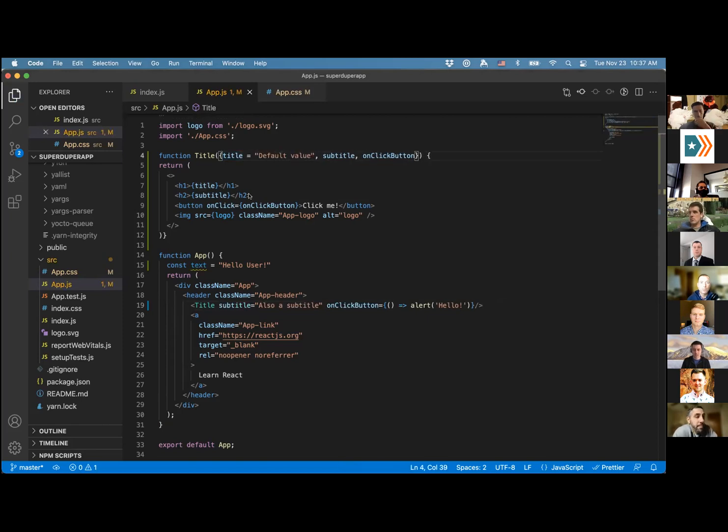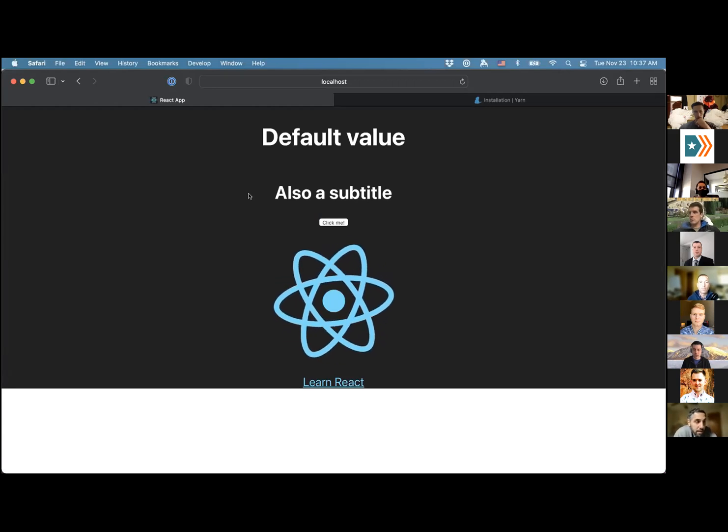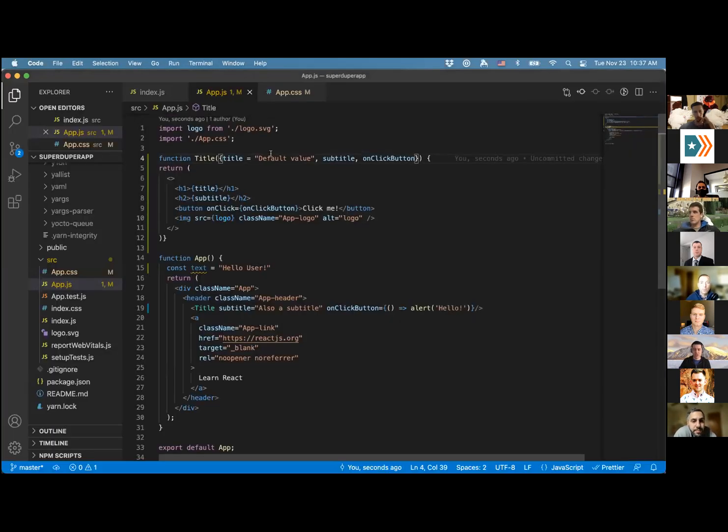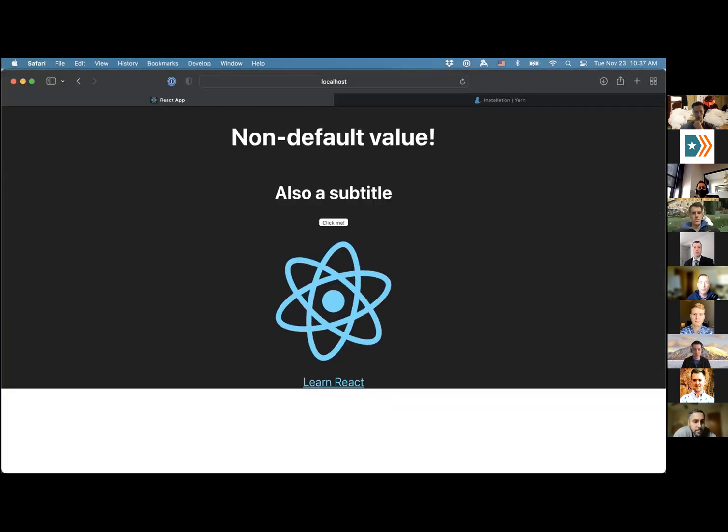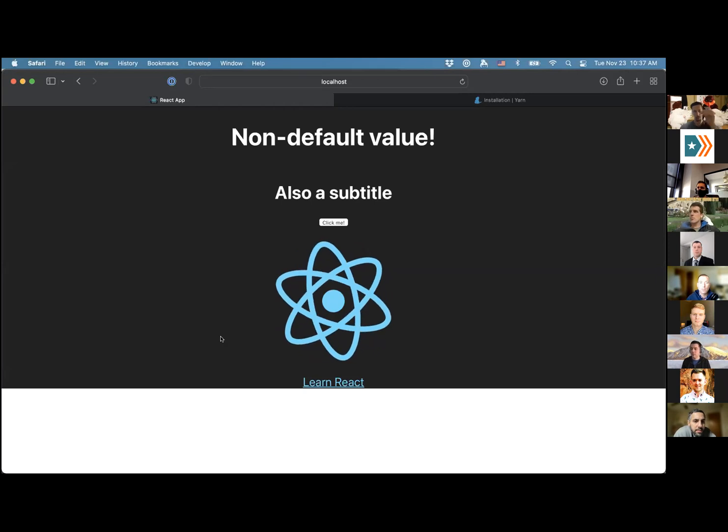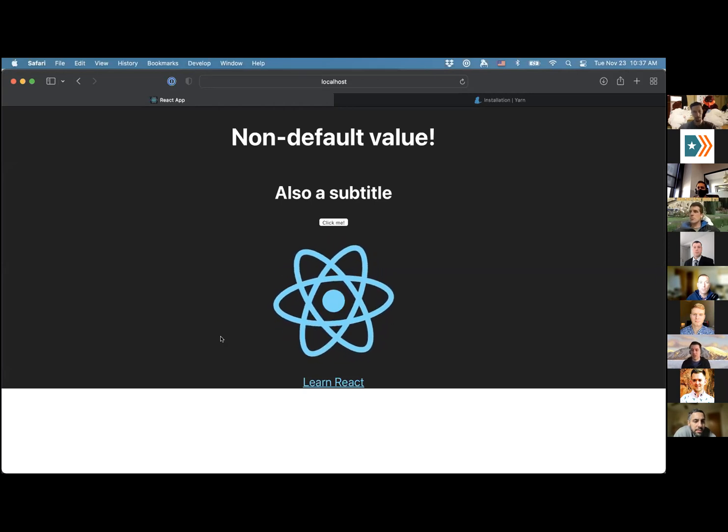Yeah, that's exactly what you do. So I can put it there, write my destructuring statement up the top. I can give it a value, and now I'm no longer passing title in. If I do pass title in, then it will override it. So you have that ability to do that too.